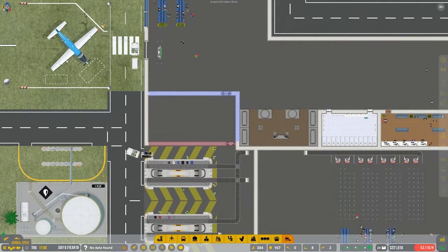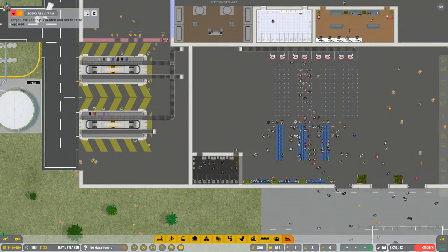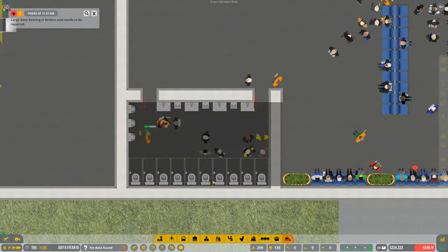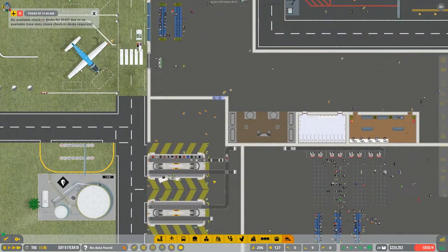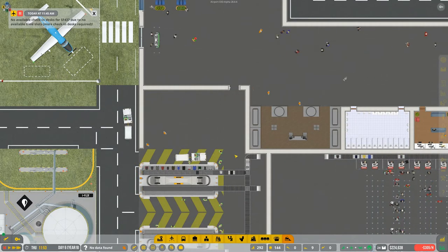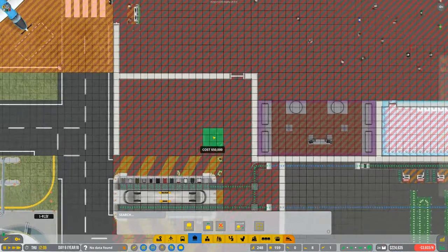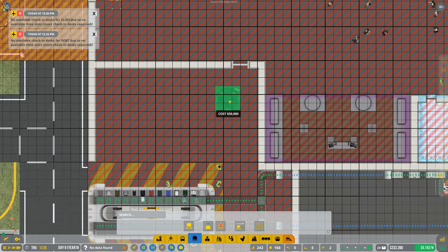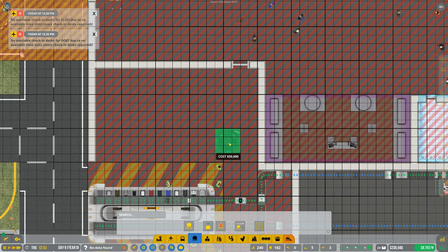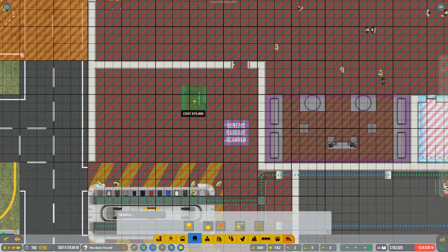Speed it up a bit. Why's everyone hanging on the bathroom like that? Yeah, they're kind of creepy. Okay, so that's gonna be the area where we check all the bags. We want a cargo scanner. They'll come like this, and then a destroyer.